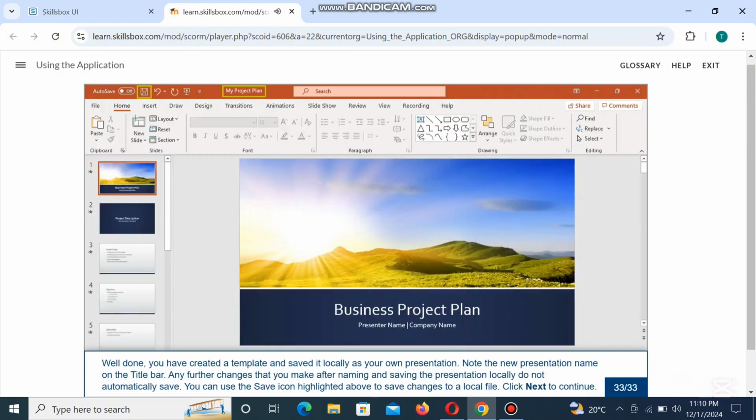Well done. You have created a template and saved it locally as your own presentation. Note the new presentation name on the title bar. Any further changes that you make after naming and saving the presentation locally do not automatically save. You can use the Save icon highlighted above to save changes to a local file. Click Next to continue.